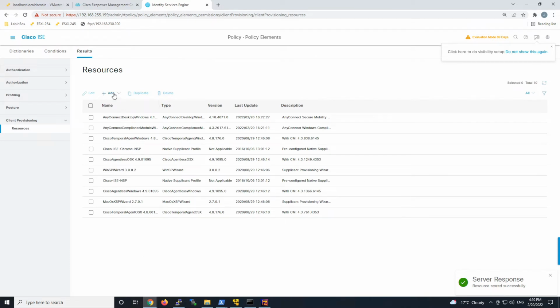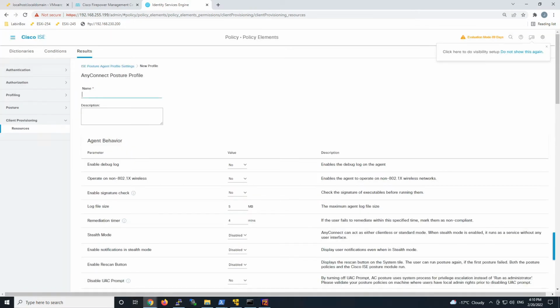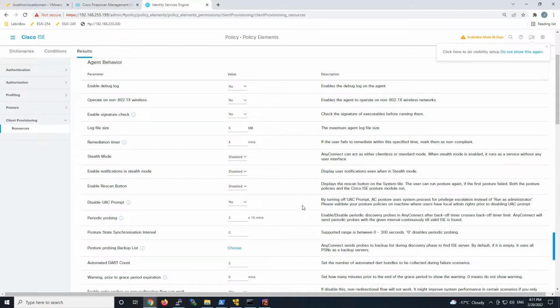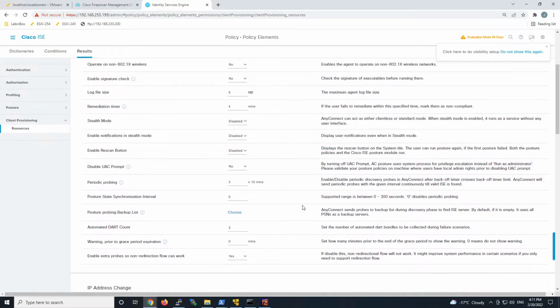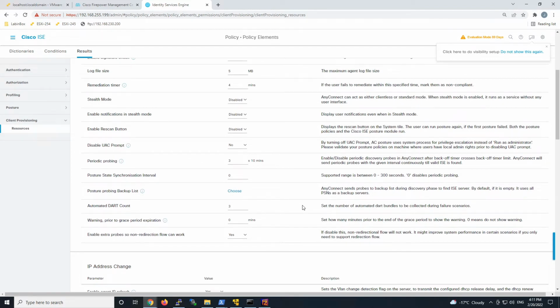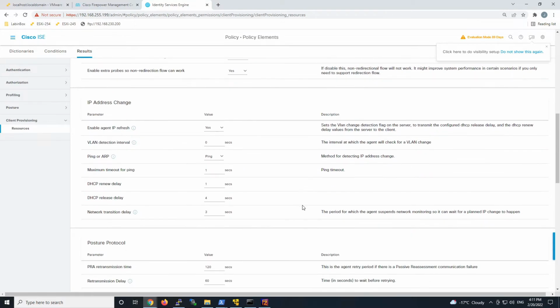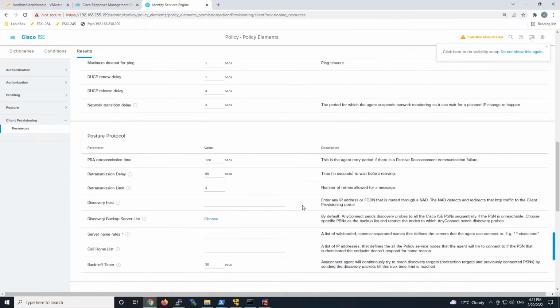And now let's go ahead and build out our posture profile. So we'll go ahead and give this a name. There's a lot of settings here. We're not going to go through them, of course, but we're going to get you up and running here. So let's go ahead and give it a name. And now what we need to do is scroll down. And you can see there's a ton of options: enable notification and stealth mode, rescan button, UAC prompt, posture state synchronization interval, automated DART count. You've got some grace periods here. You've got IP address change to help accommodate for that.